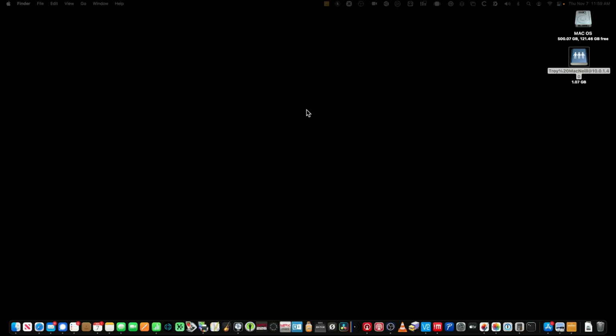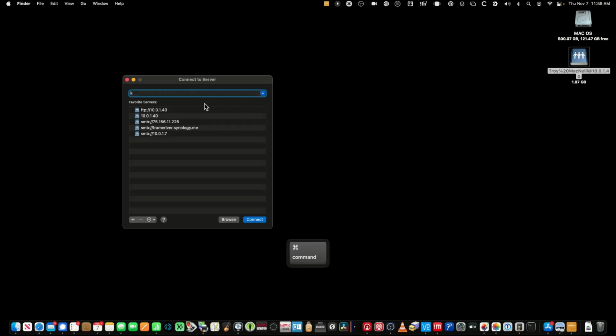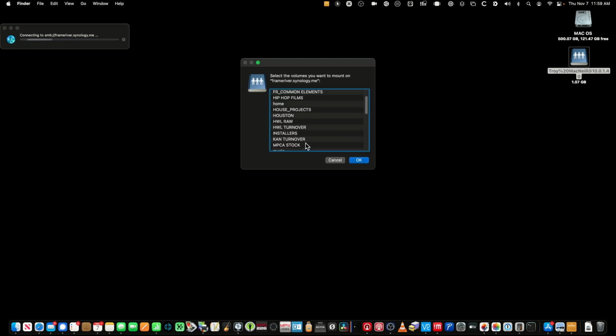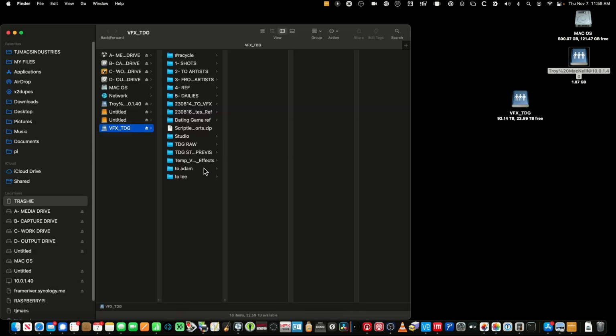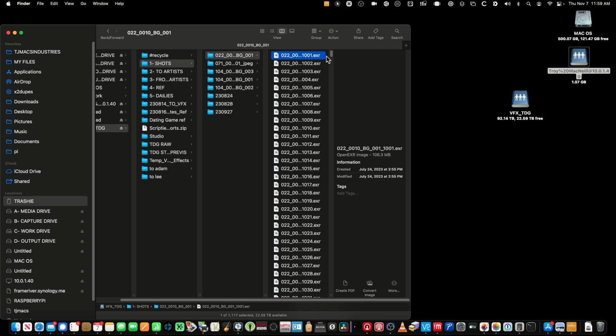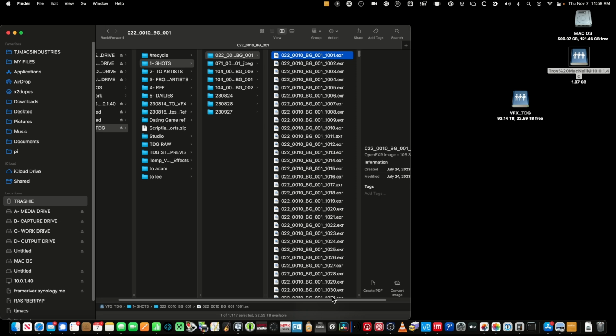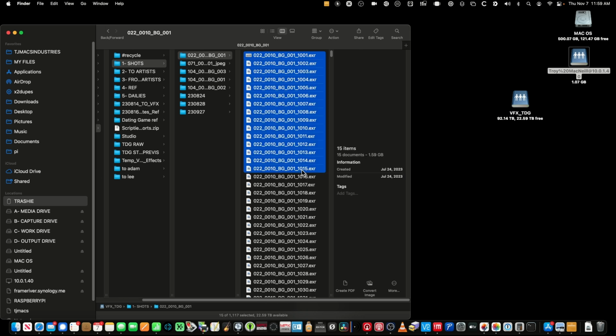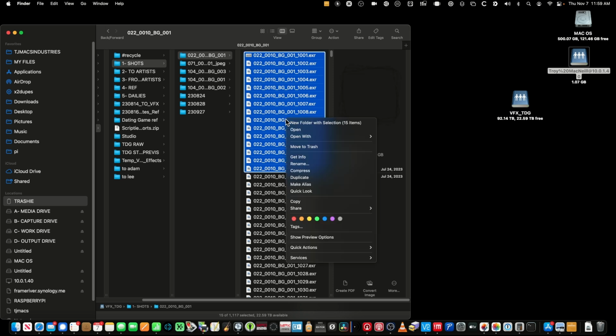Here we go, I'm going to use Command K. Connect. And I'm going to go and get one of my VFX folders. Now here's a set of shots that I probably will have to blur out. But as you can see, this is a series of images. Now, if I want to, I'm going to hold Shift and select a few to show the process. This is a work file, so I can't really change much.